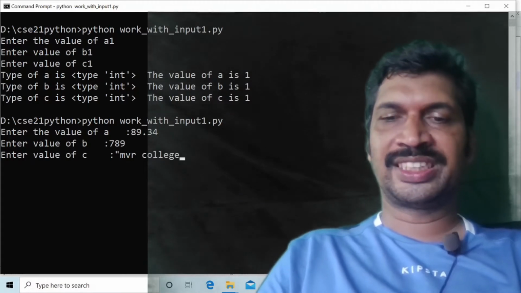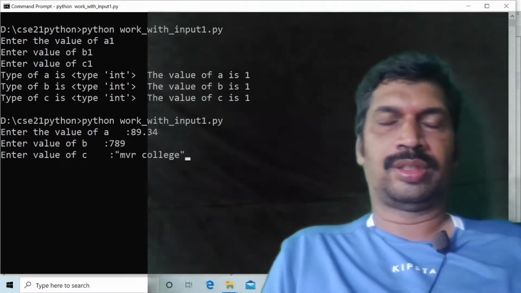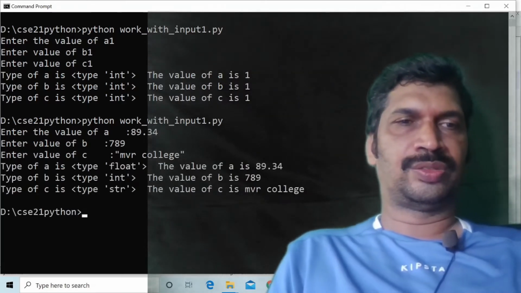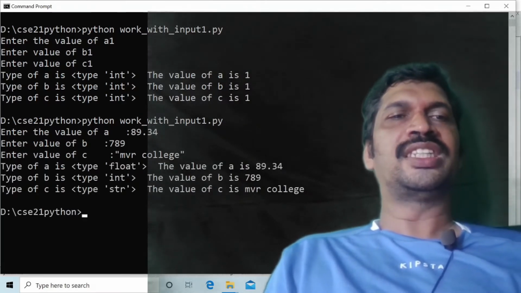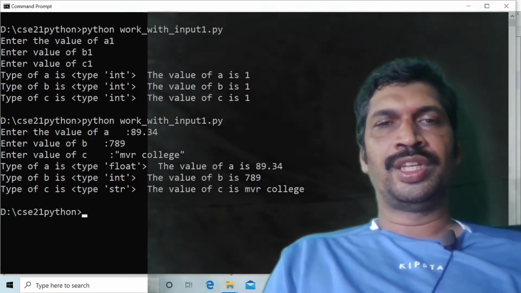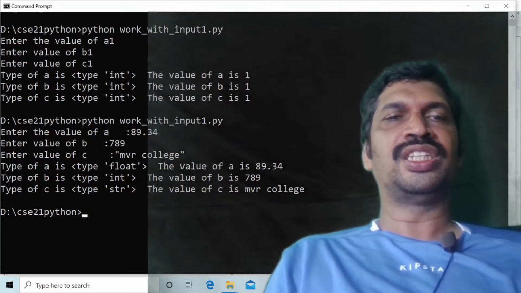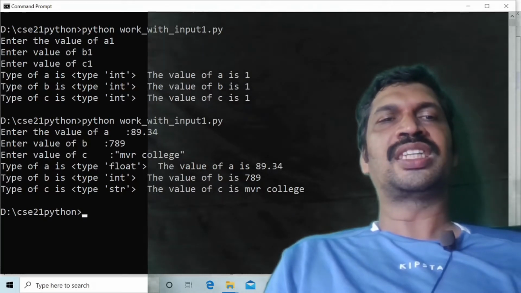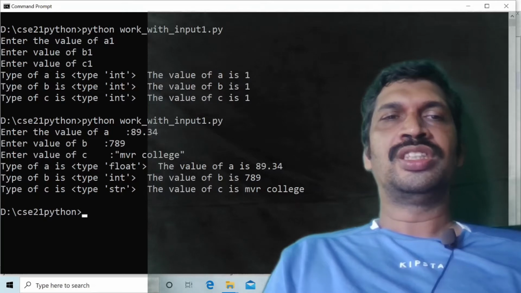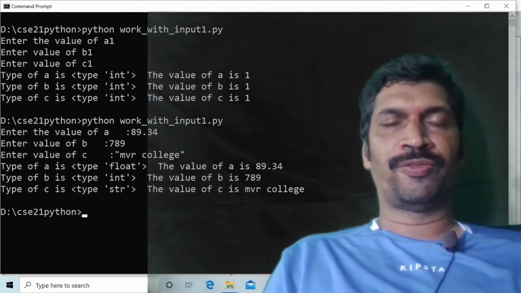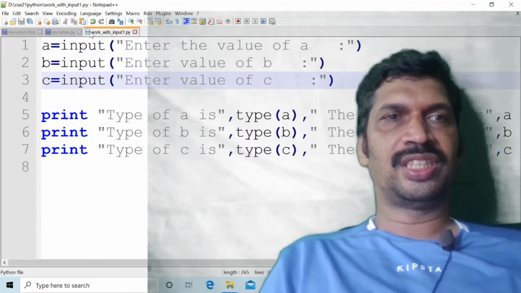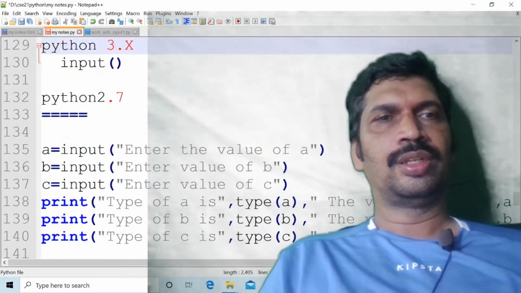Strings can be specified within inverted quotations in Python programming. Now I am printing these. The first value is considered a float. The second value is considered int, because 789 is integer type. The third value is considered string, str type. This is about the input function in Python programming language.